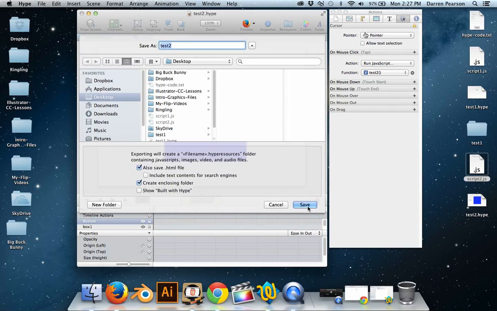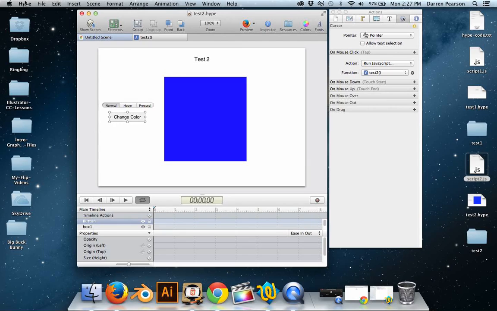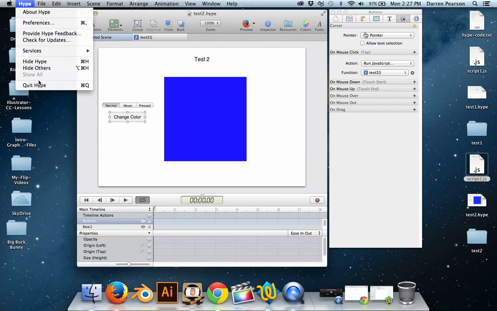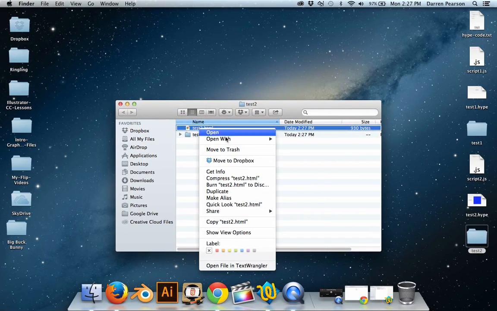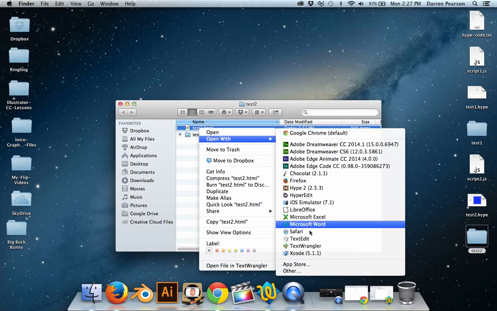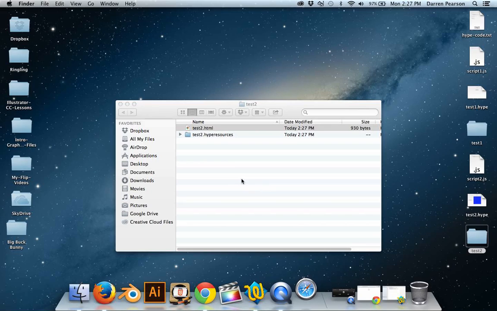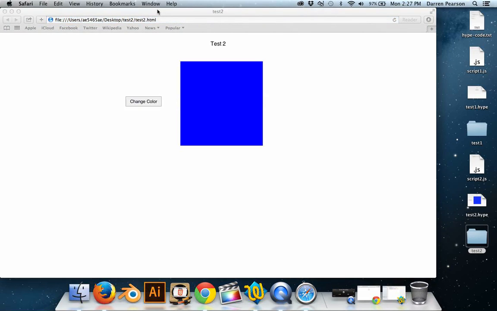and again, we'll just call it test2. There it is, looks good. We'll quit Hype, and there's the test2 directory, and let's open it up with Safari just to verify. I don't use Safari that much, but it's a good idea to get in the habit of testing this out.